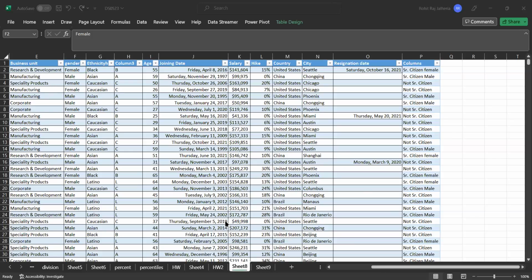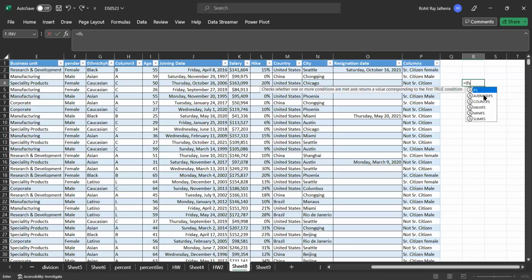So if works with various functions. Let's check what all are the functions with which if works. First is the average function, AVERAGEIF. We have COUNTIF, MAXIFS, MINIFS, and SUMIF. Let's check all these functions one by one so that we get this idea.